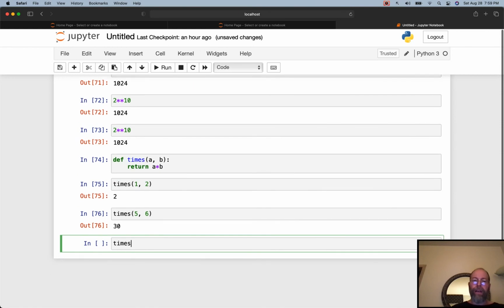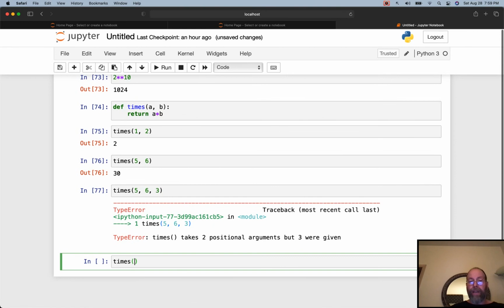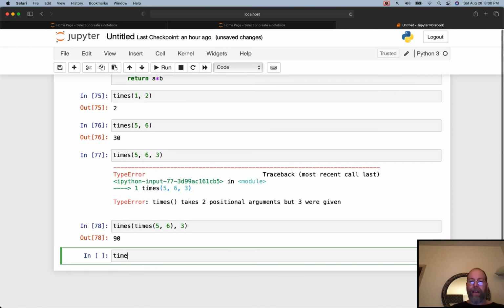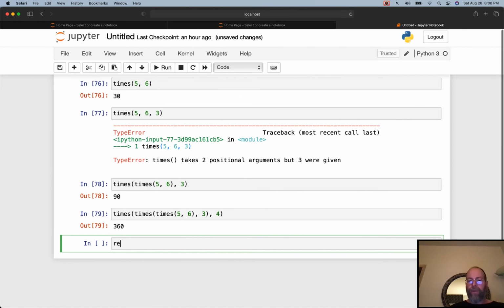But now what if I want to do this? Times 5, 6, 3. So 30 times 3 should be 90. It's not going to work. It's just not going to work. Now I could nest the calls, right? Times 5, 6, and then times that with 3. But what if I have a lot of numbers? I mean, that's going to start to get pretty crazy. Times, times, 5, 6, and then 3, and then 4. That's going to get kind of crazy, right? So what if I just do this? Reduce times, and I have a list 5, 6, 3, 4.